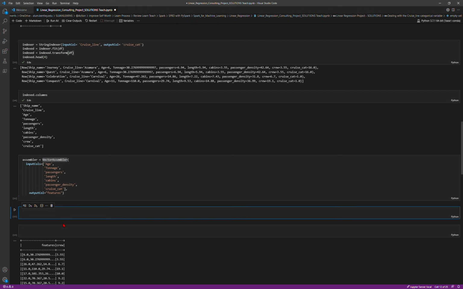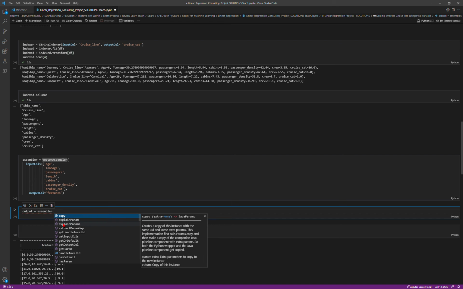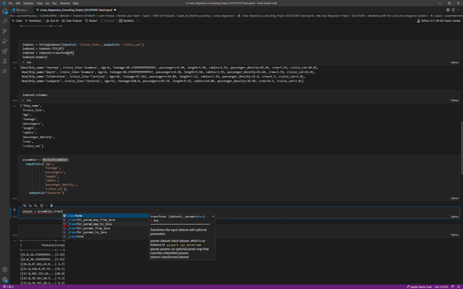We'll use that to create an output data set we need. We would use this assembler machine to create the data set as required.